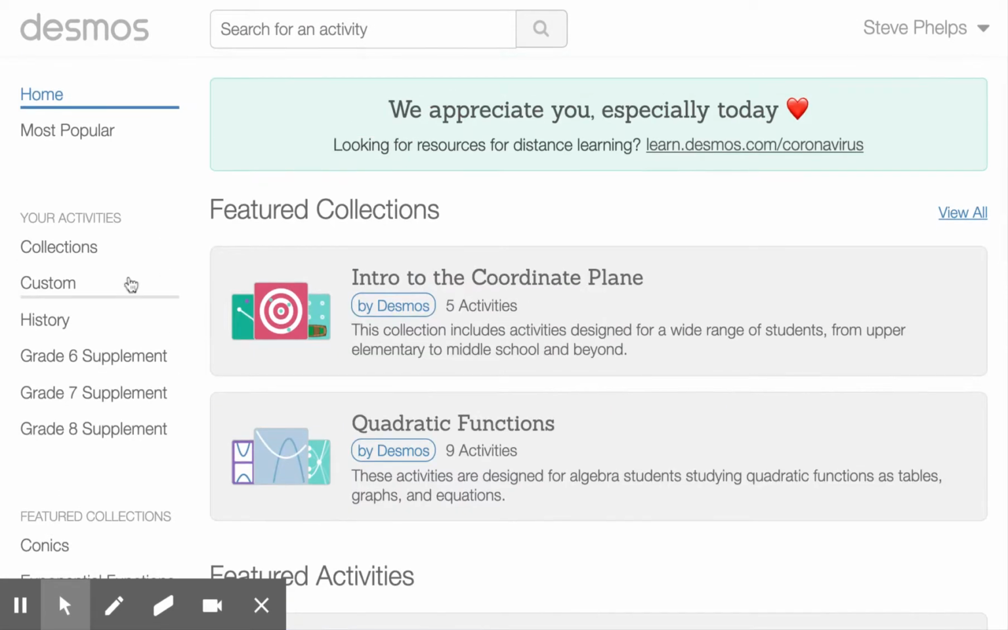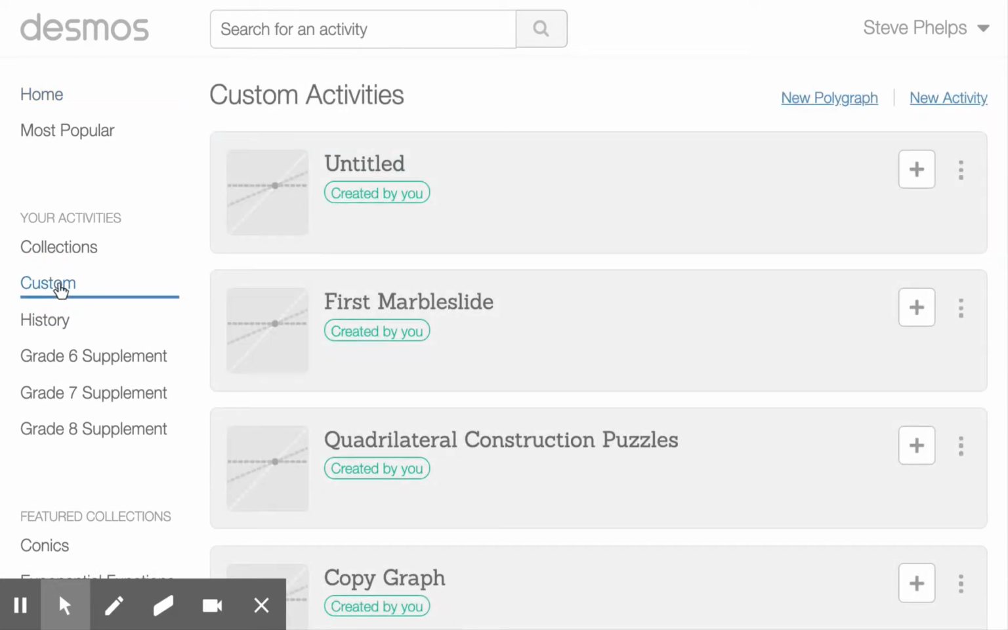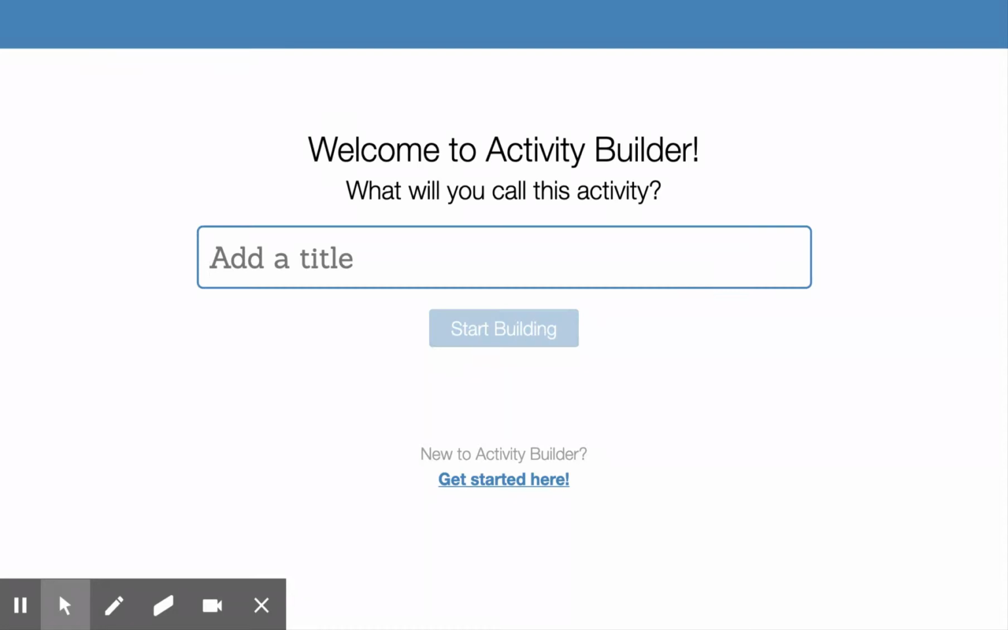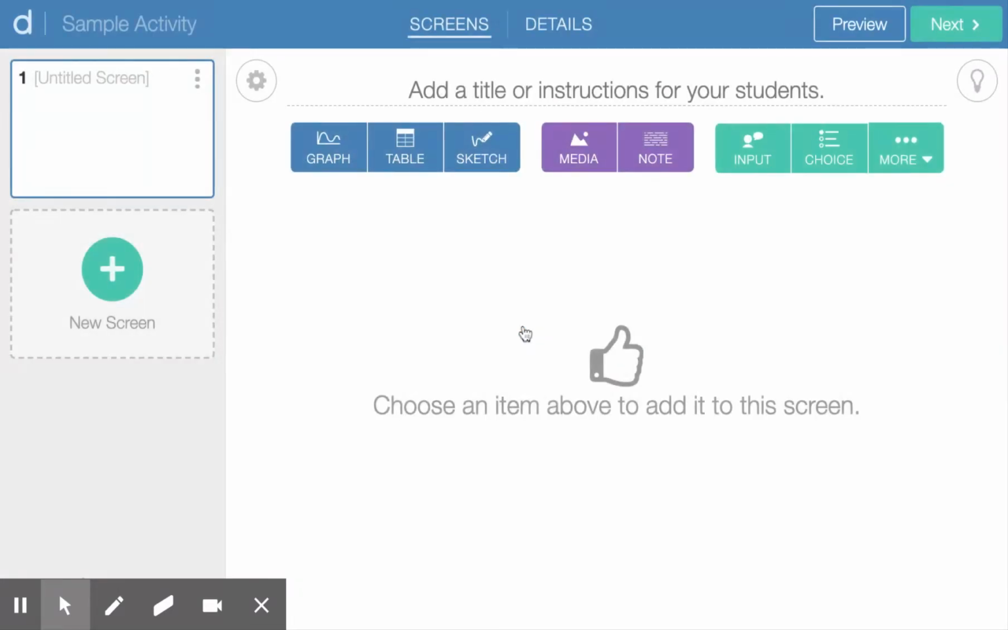But if you wanted to create your own, just a reminder, if you wanted to create your own activity, click on the custom tab over on the left-hand side. And then in the upper right corner where it says new activity, click on new activity. And this is just going to be a sample activity. Click on start building.